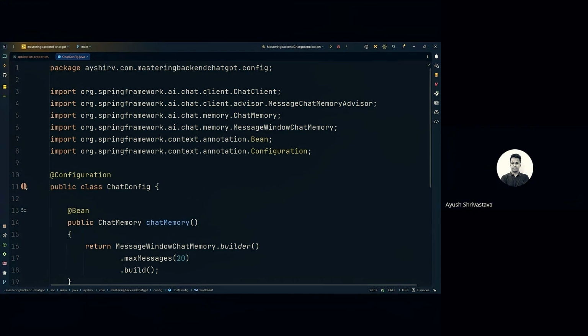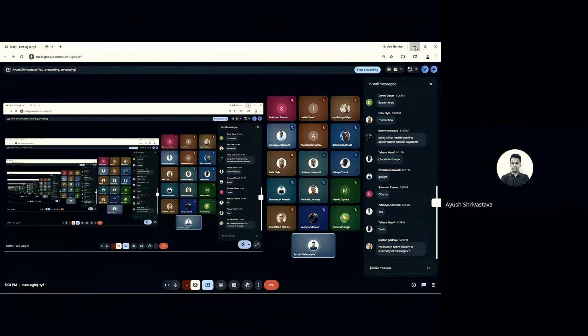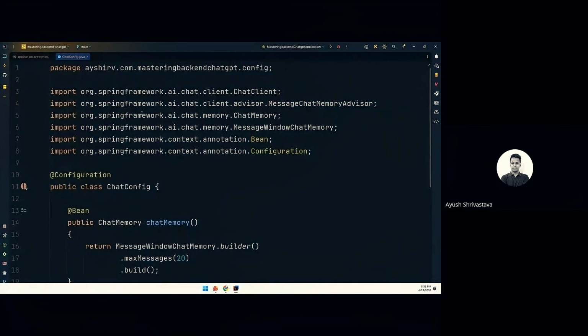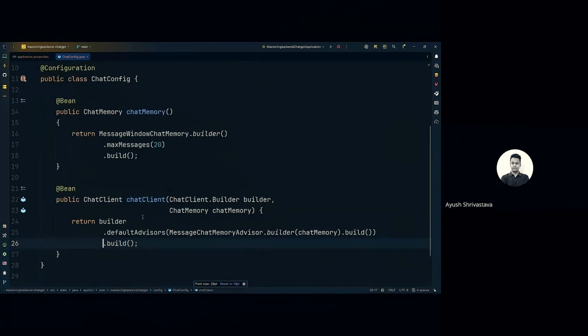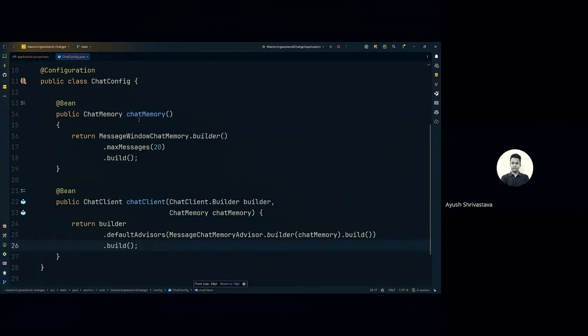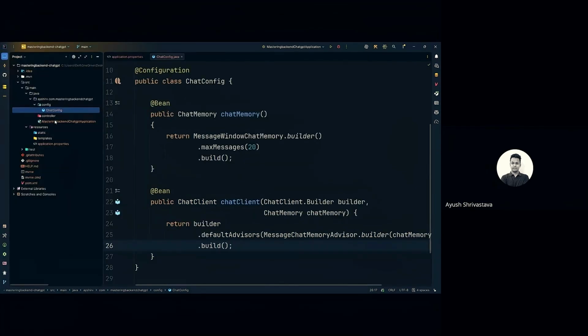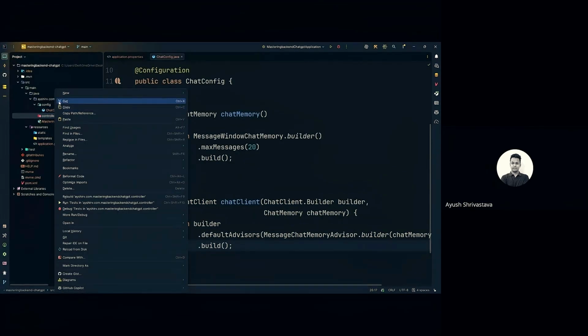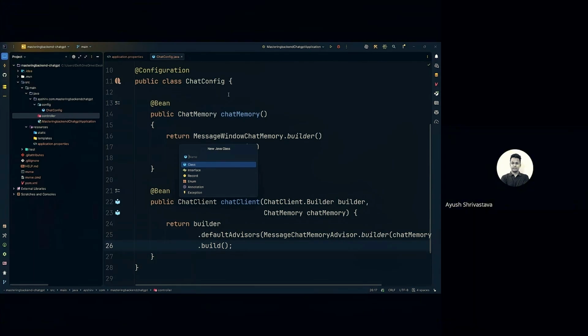Now, how do we use this configuration? We just need to create the API. Because we have configured all the things, we created the chat client, and we created the chat memory for storage. Now, let's create the chat controller, which we will call through this API. Let's go into the Java class.